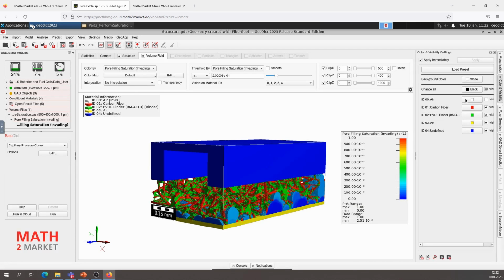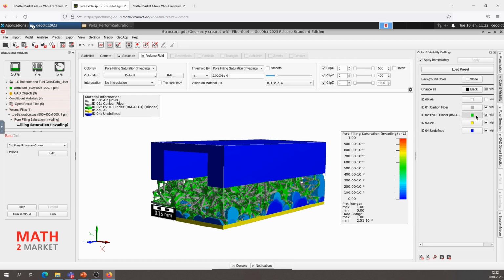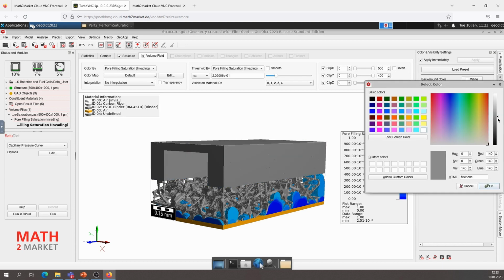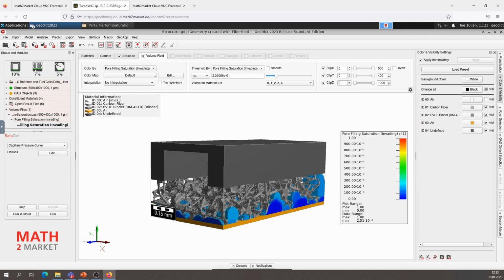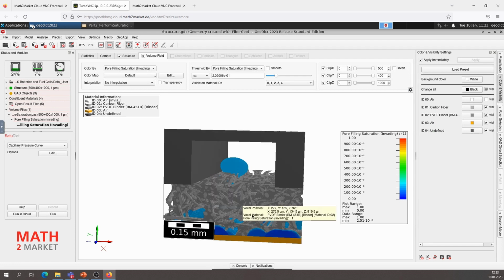We can change the colors for that. It's a little bit better to see. Can make a light gray for the carbon. Can make a dark gray for this. Also make it darker gray. So now it's maybe a little bit better to see. When we have the water, you can now see here that the droplet is coming.